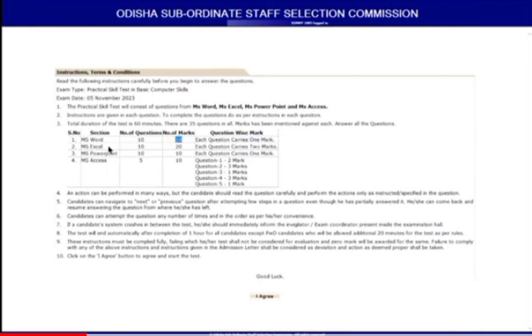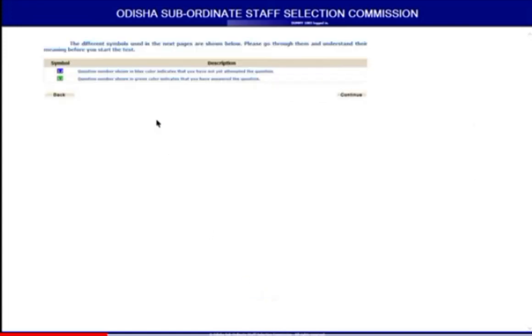For Excel we have 10 questions, but each question here carries 2 marks, so 10 into 2, 20. So similarly, overall there are 50 marks for 35 questions that you need to answer in 60 minutes. And likewise, please read all the instructions and click I agree. And here, the questions which are unanswered will be in blue color. Once you answer it, it will turn green. And how to answer it, we will see.